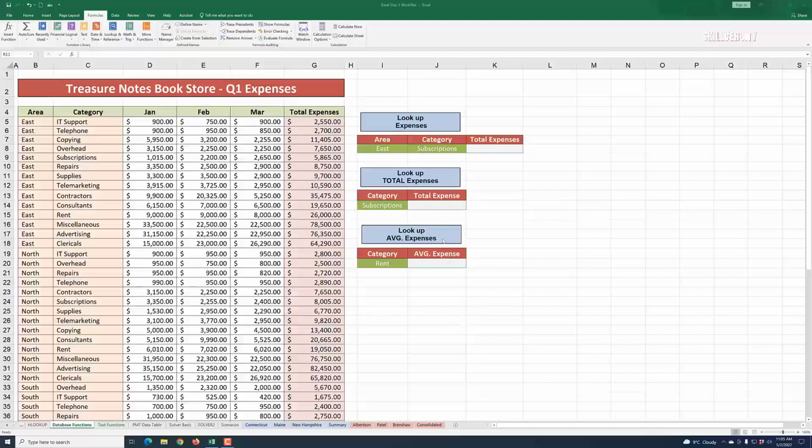Okay, so now here we are looking at different things. We are looking at what the average expenses is for each of the categories, for example, or what the total expenses is for each of the categories, and what the total expenses is if we are looking at both the area and the category. Again, this is something easier shown than said, so I'm going to show you as opposed to talking about it.